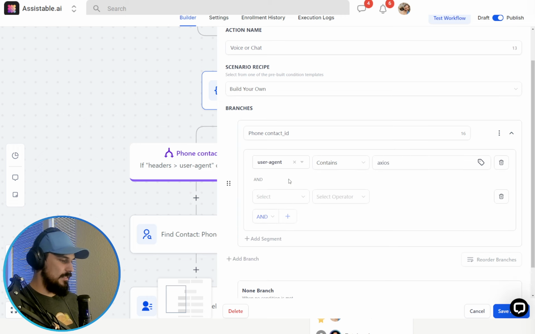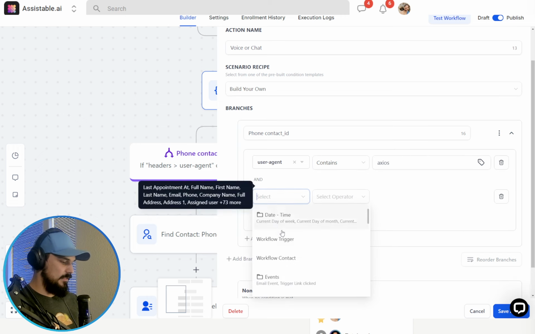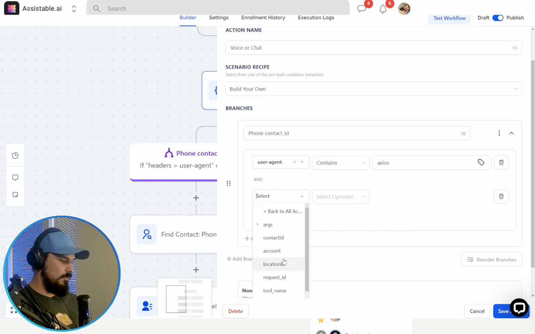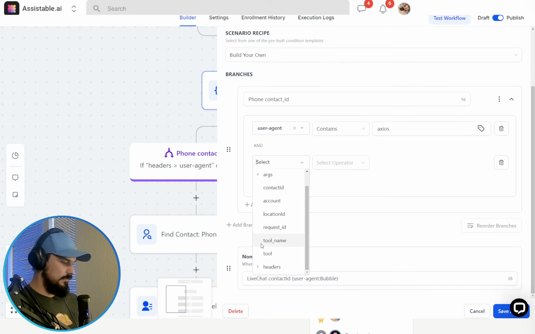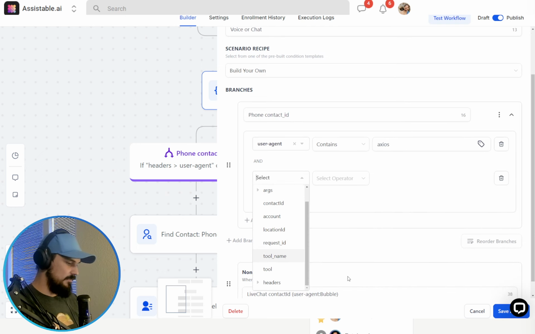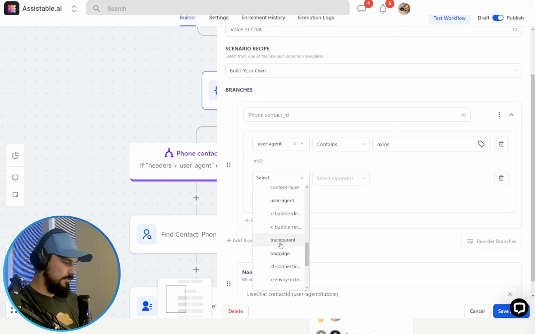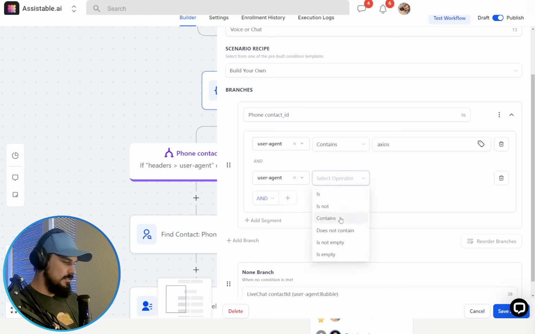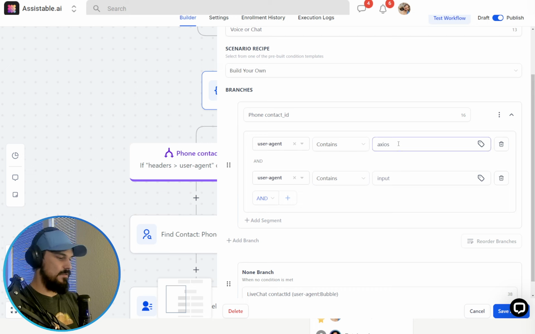So what I did is I clicked in here and I selected here. I went down to inbound webhook trigger. I scrolled down to, where are we right now? There we go, headers at the very bottom. Sorry, my screen's not letting me scroll. There we go. So then headers, we scroll all the way down to user agent. And then we said contains. And in the top I said Axios, because Axios is the user agent for voice.